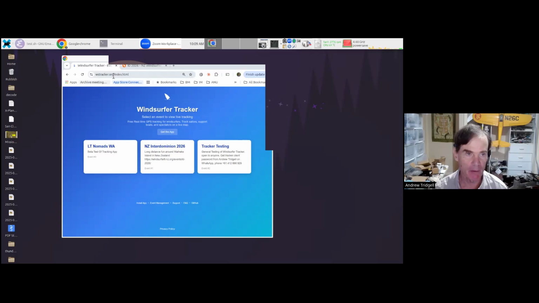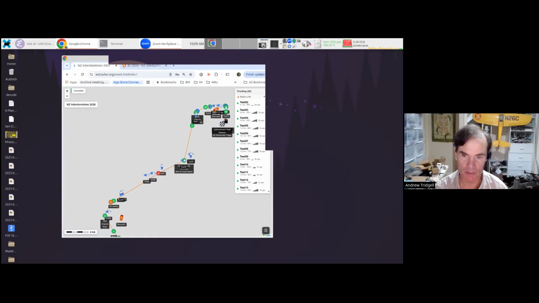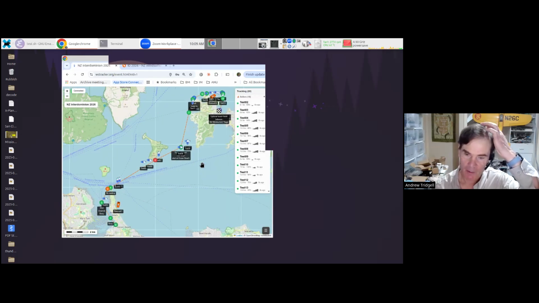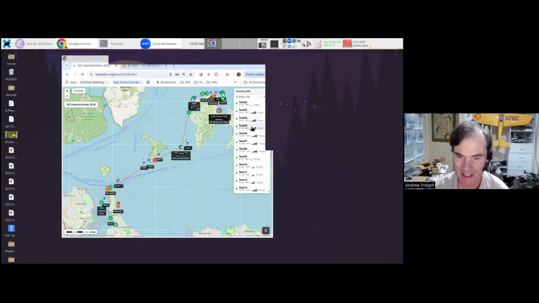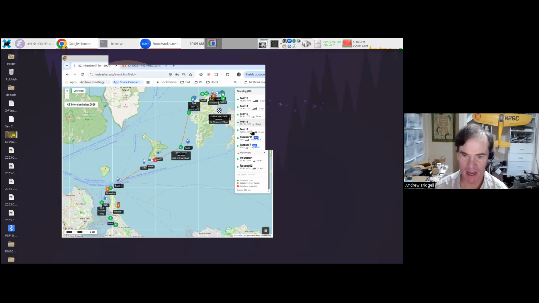So you start by going to wstracker.org, and that will take you to this page. And then you select the New Zealand Inter-Dominion 2026. And what I've set up here is a little simulator. So I've simulated 17 sailors, just called them rather unimaginatively Test 1 to Test 17. And I've also got two support boats, Rescue 1 and Rescue 2.